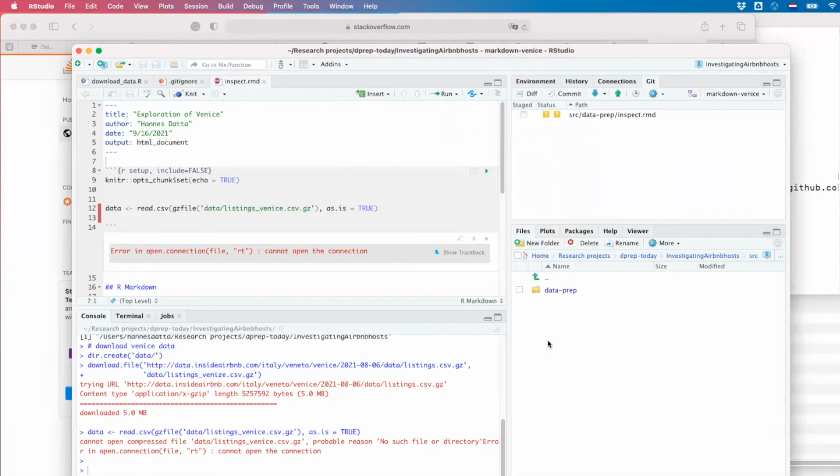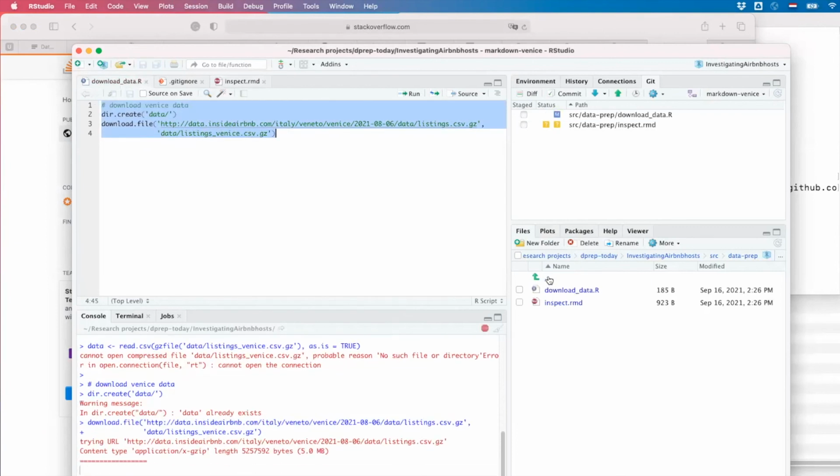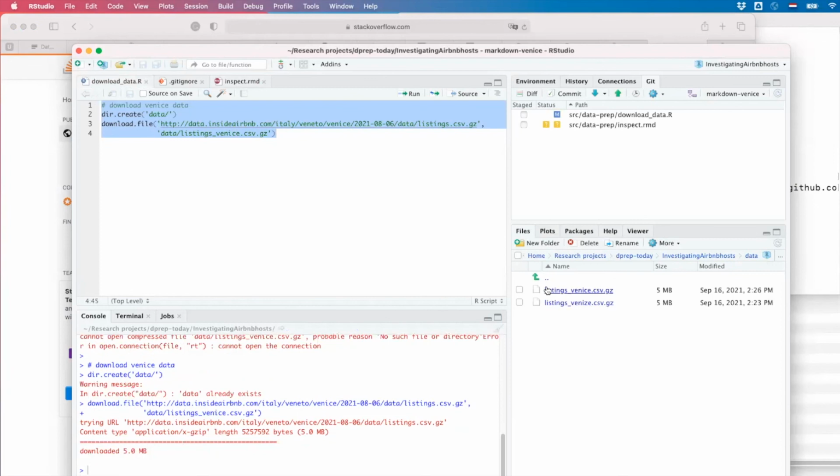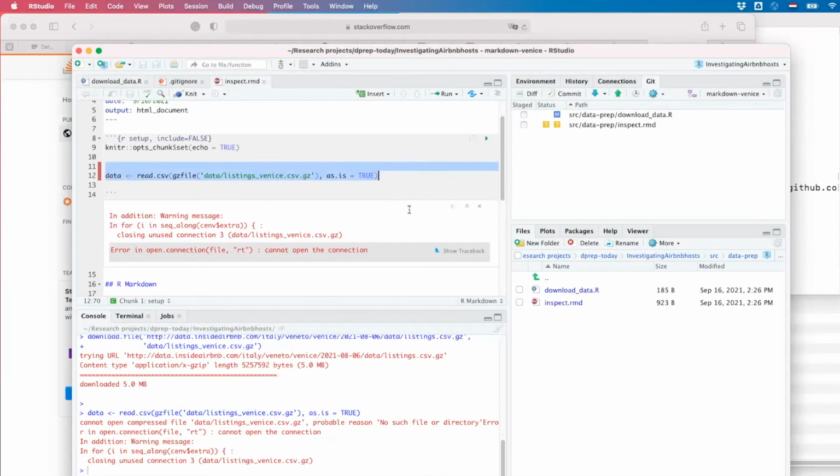So let me go to the download again and correct this immediately. It's Venice, not Venice. Right now, you see I have the full data set. I can delete the one which is not the correct one. Go to my inspect RMD and try running this code again. Data, listings, Venice. Why doesn't this work?